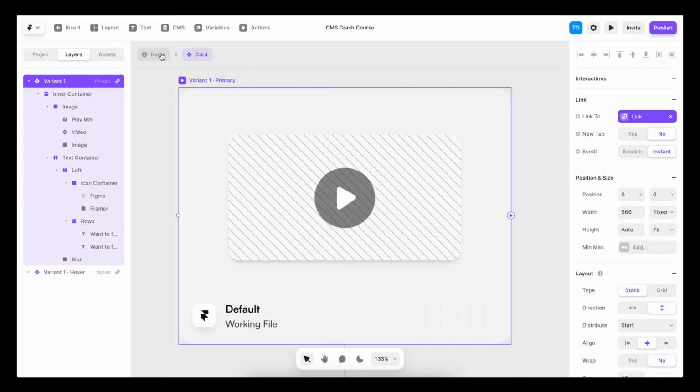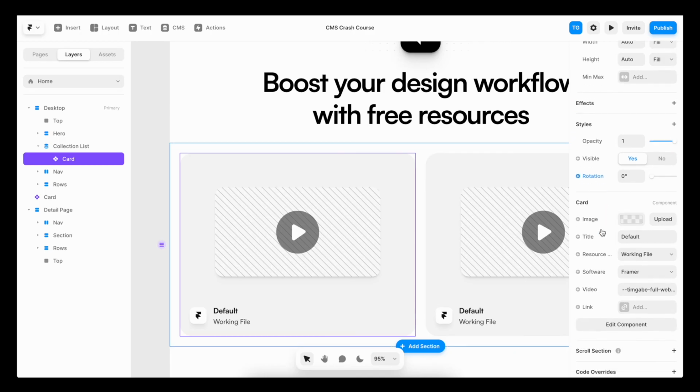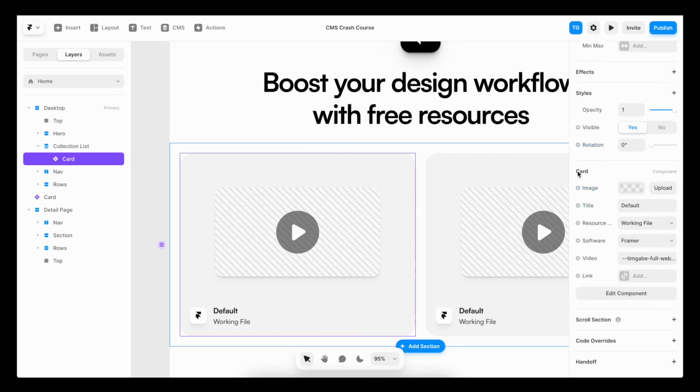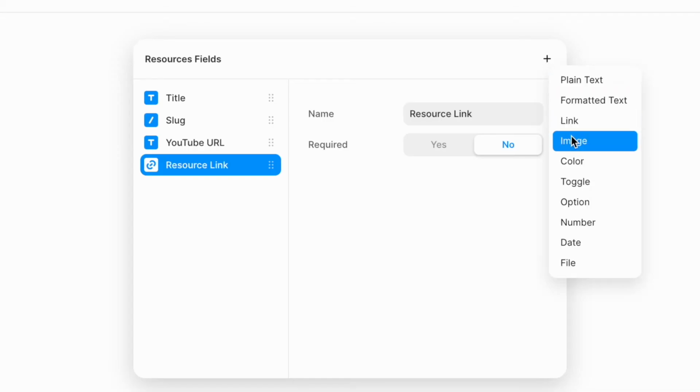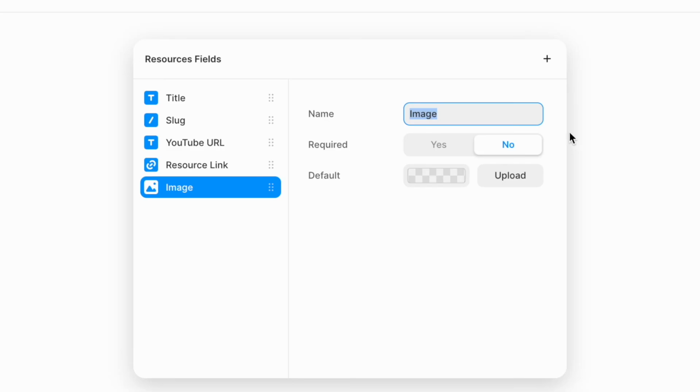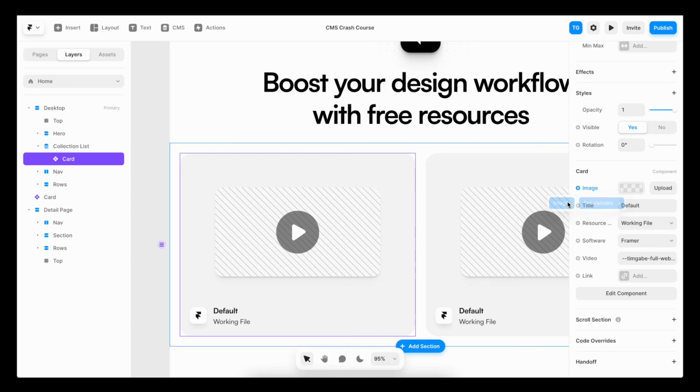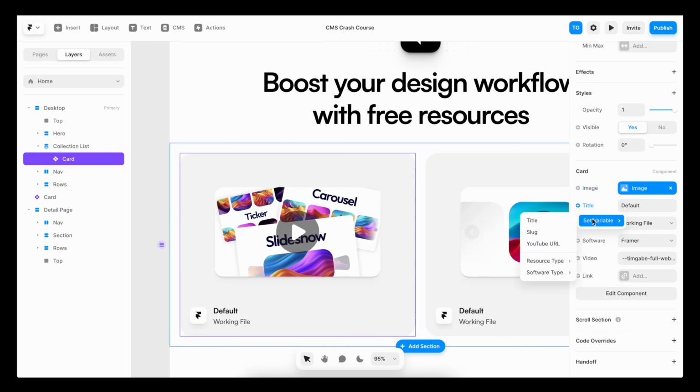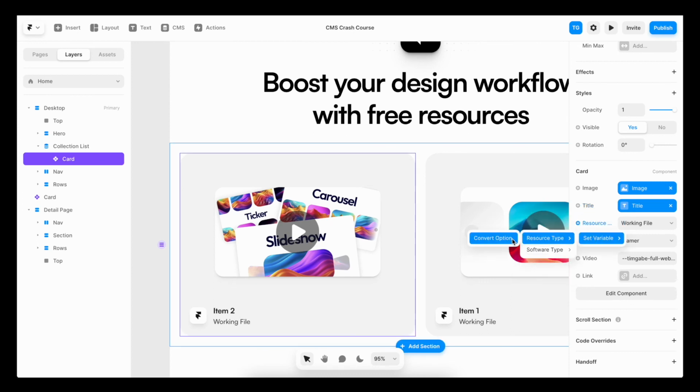Now we can head back to home. We can go out here to the right sidebar, and now all of a sudden we have a bunch of options for our card here. This is because we added those variables. So now we can go to plus image here, set variable to be image. What this does is connect the component variable to the CMS item field. So we'll connect image to image, title to title, and resource to resource type convert option.